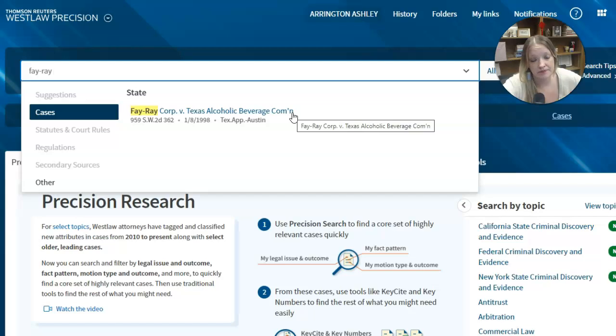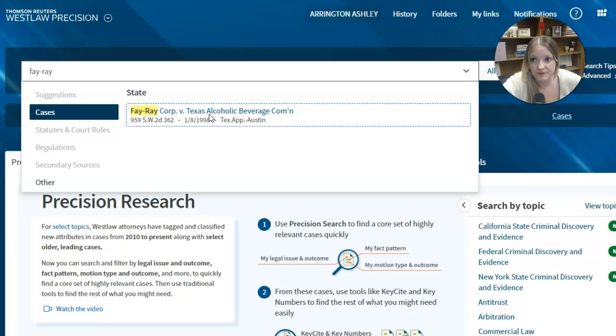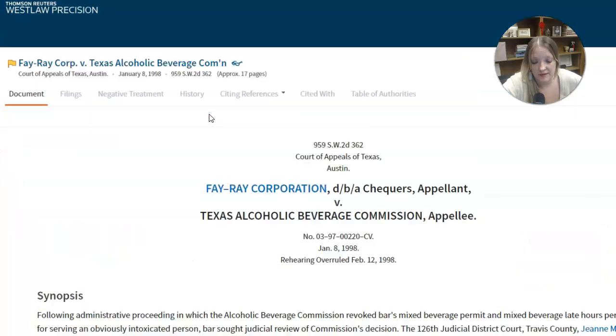These databases are fickle in their own respective ways. So the way that I'm entering it is just starting with FARE. We can see it's already pulled up here, so we confirm that that's the case we're looking for, FARE Corp v. Texas Alcoholic Beverage Commission. So I'm going to click there.